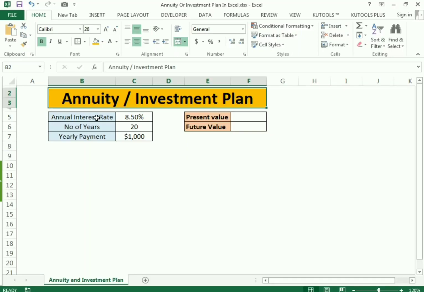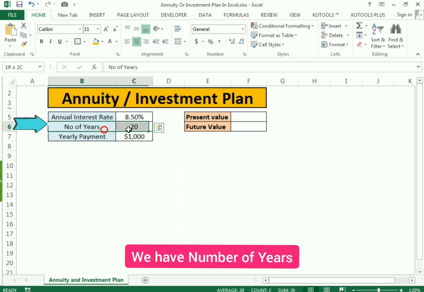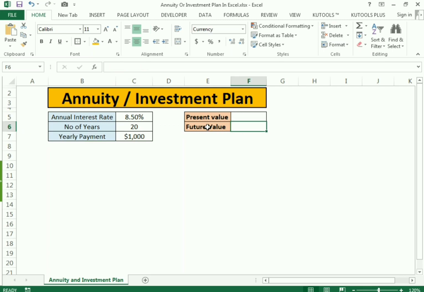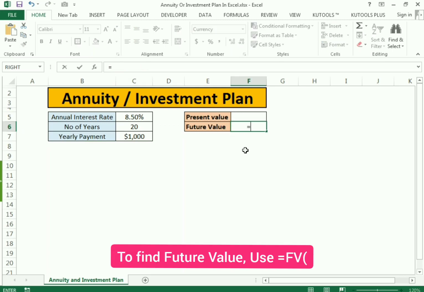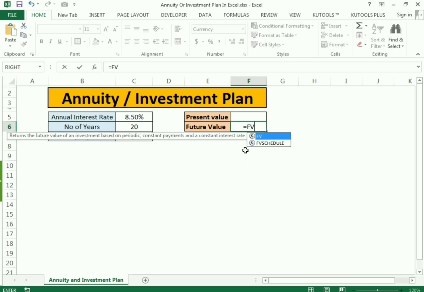To know about the investment plan, we have the interest rate, the number of years of investment, and the yearly payments. So we need to find the future value and present value.